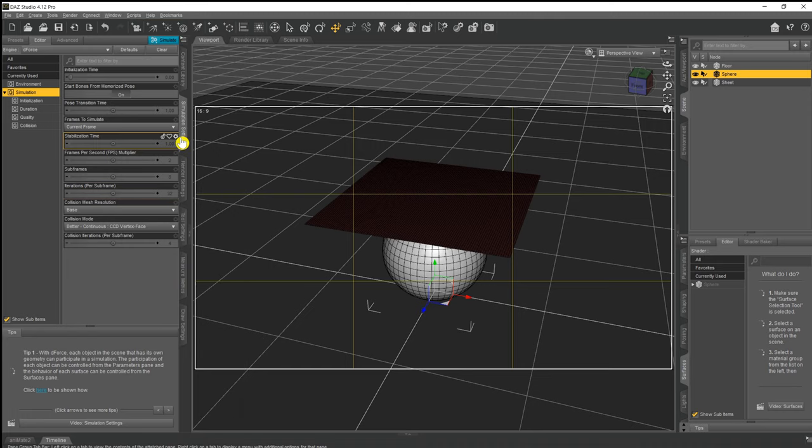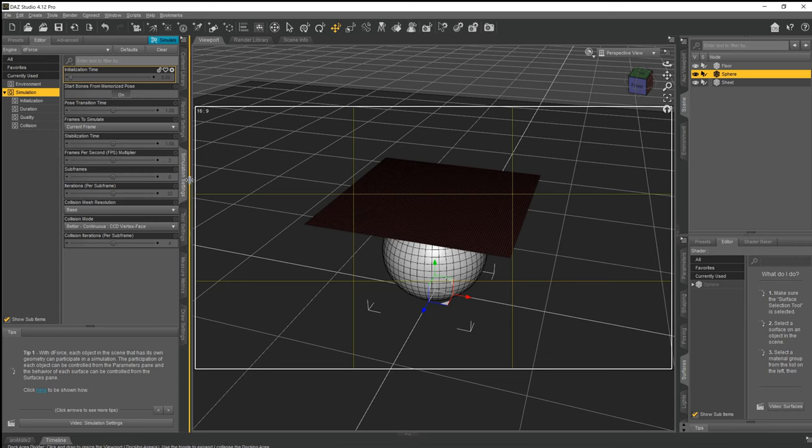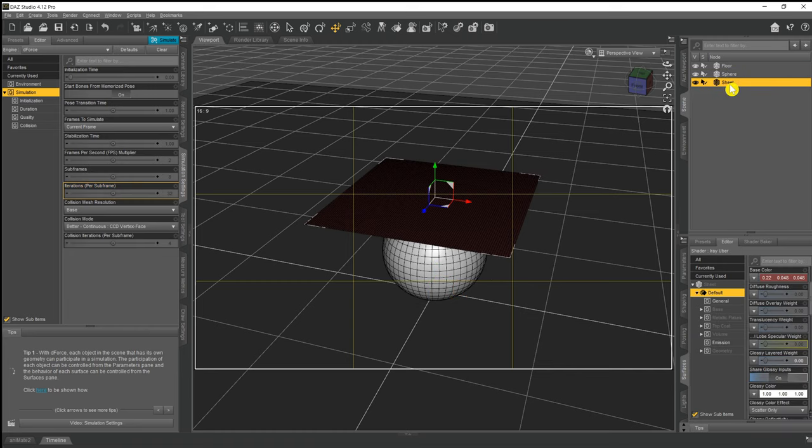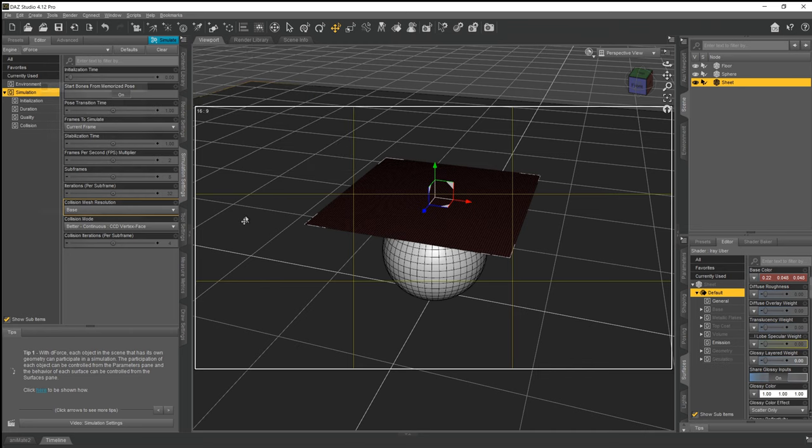Now when you do that, you might get it looking something like this, a separate window. That's fine, just click on that tab and slide it across to where you want it to be docked. So in the simulation settings, we need to make sure Sheet is selected, and then we're going to come up to this little menu option with the four buttons, the four lines and the triangle, give it a click, come down to dForce, Add dForce Modifier, Dynamic Surface, give that a click. So we've now applied a dForce modifier to that sheet.